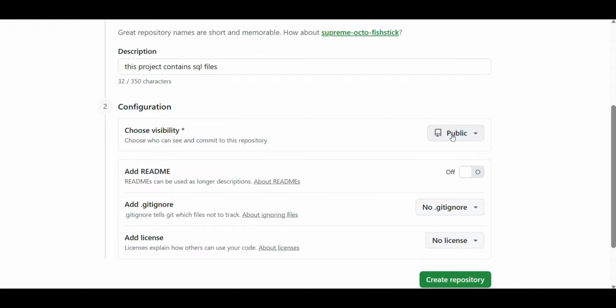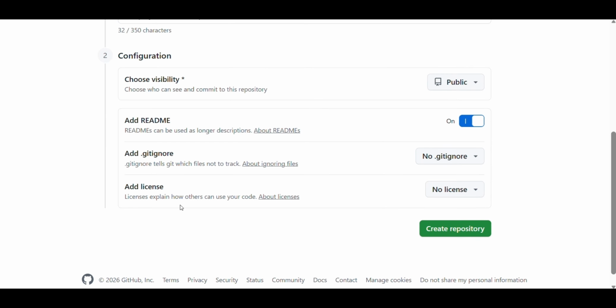Next thing is the README. This README is the first page of your project. It explains what this project is, how to use the project, and what is inside it. So think of the README like the first page of your notebook. I strongly recommend you turn this on every time you make a repository.